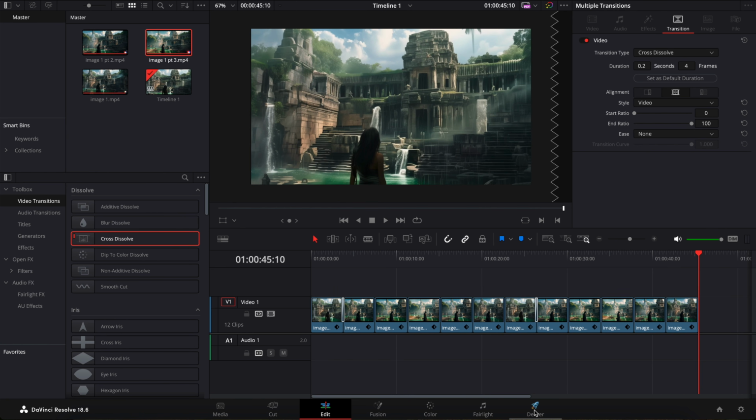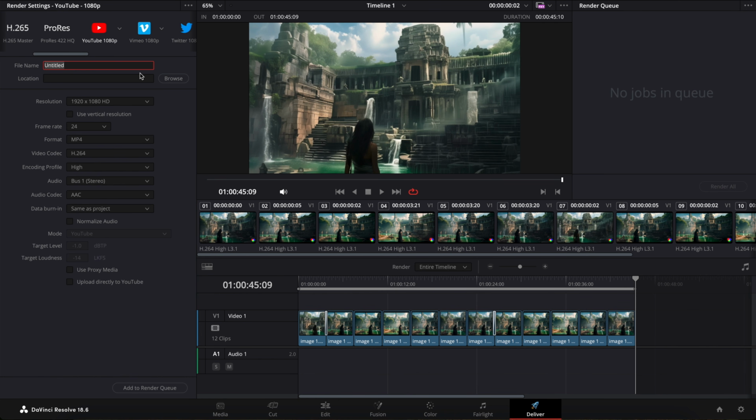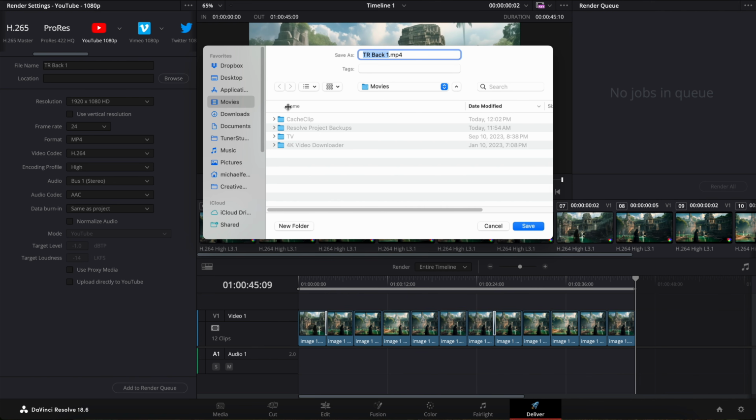The last thing we need to do, obviously, is export our clip so we can use it in OBS. So we're going to go to Deliver, and then at the top, we're going to go ahead and select YouTube 1920 by 1080. Then we need to go ahead and name our file and select a location where we want our final render to go.